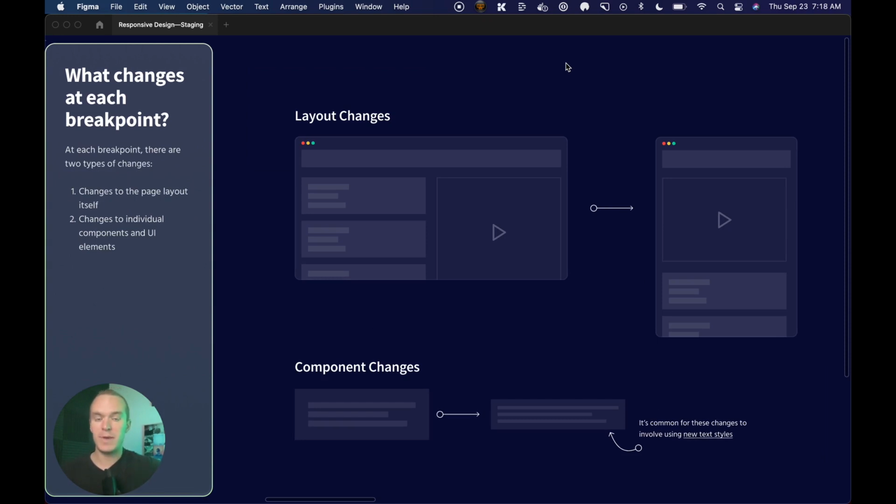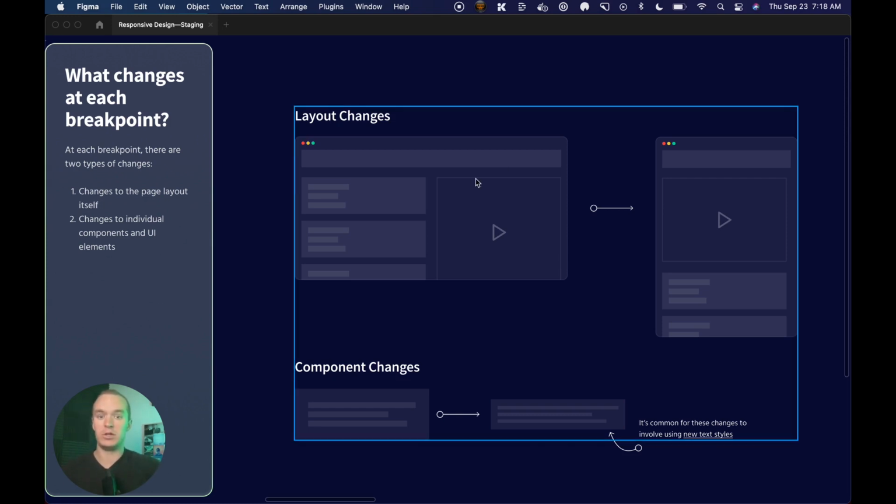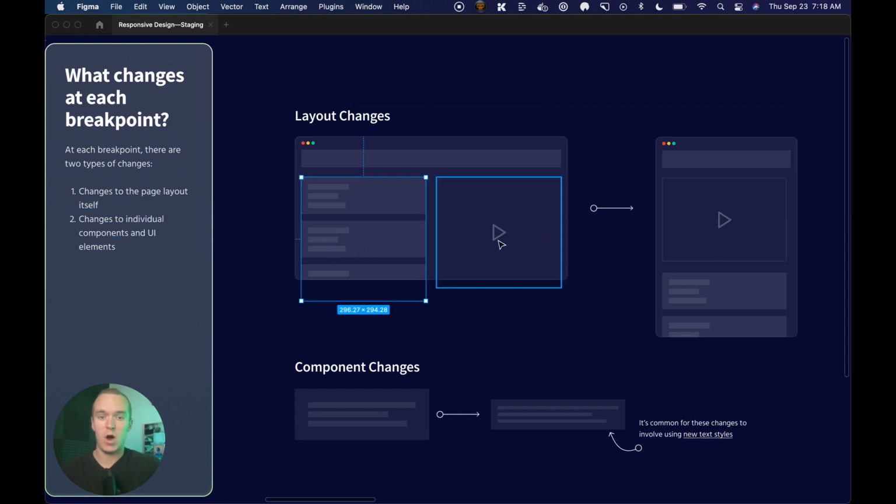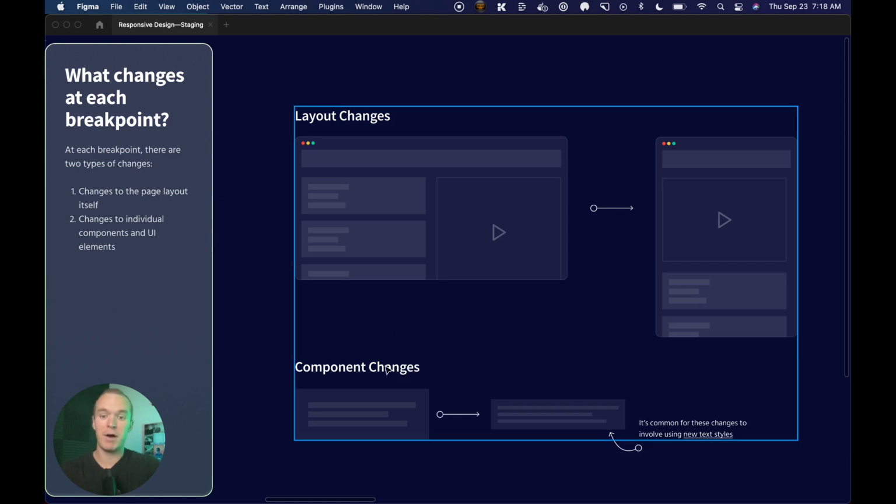Now, there are two main things that can change at a given breakpoint. One is the actual layout of our page UI, which could look something like this. A lot of times these layout changes are flipping to a single column in order to work well on more narrow device sizes. Now, the other kind of change is a component change.